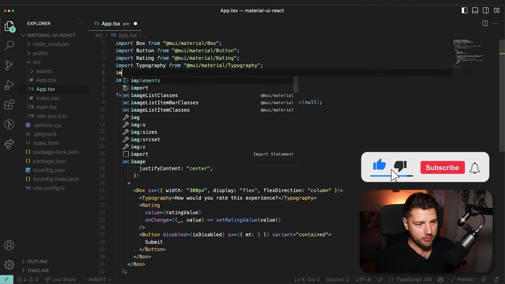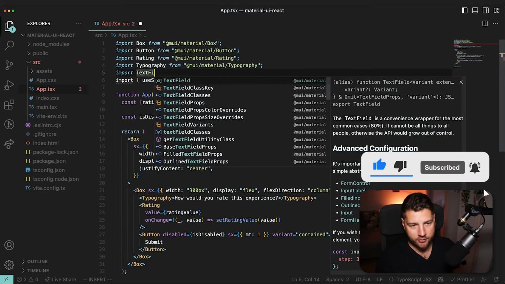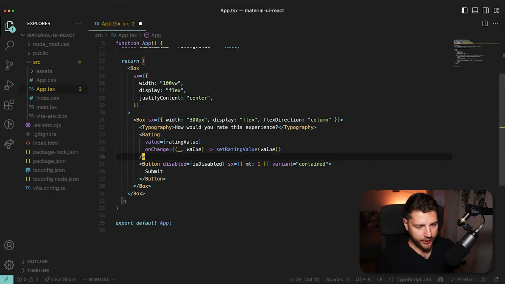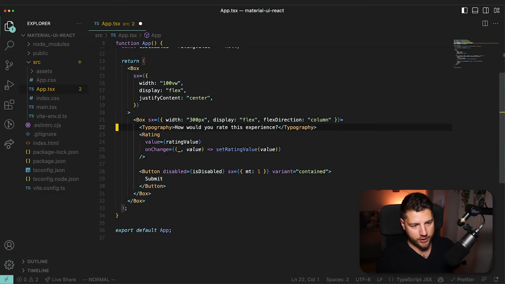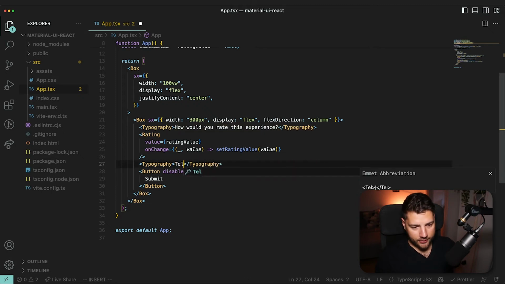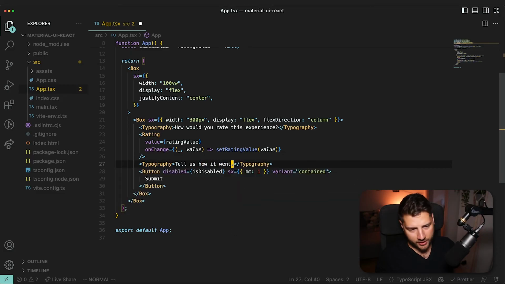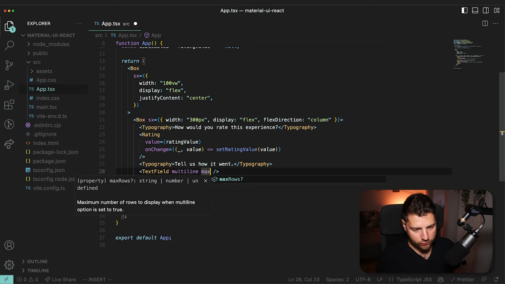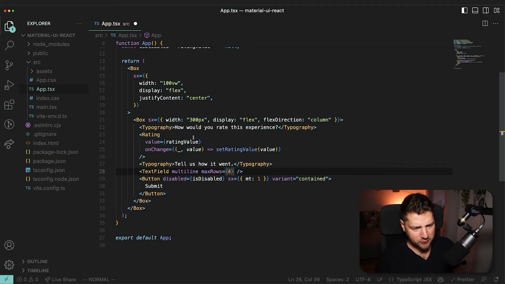So we can go here and do import TextField from Material UI, slash TextField, right? And then we're going to do another question. So we can do another typography: Tell us how it went. Super simple. And then TextField. And then what we want to do is do multiline and then max rows. That's going to be, I guess, 4.